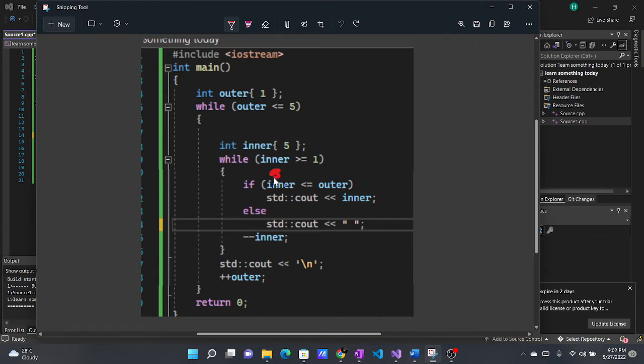from this side, right? And the outer is 1, right? And obviously it's not true at all. So it's going to fail this if test, simply go to the else, and it will print a space, because it means that there is one space here.